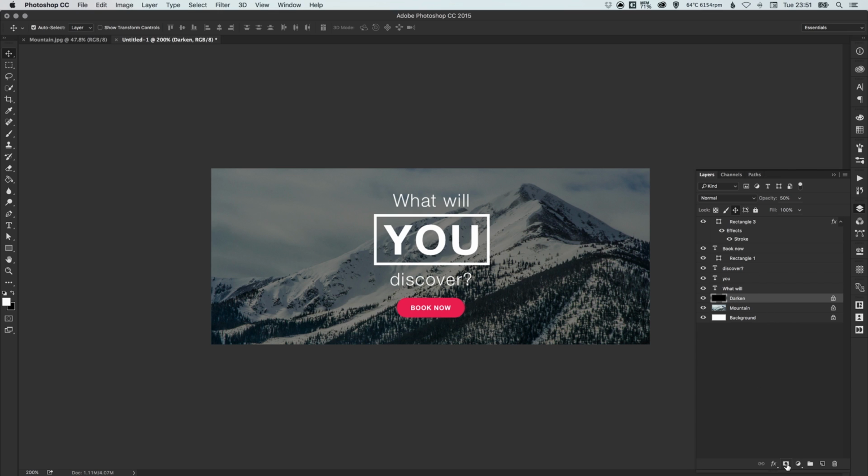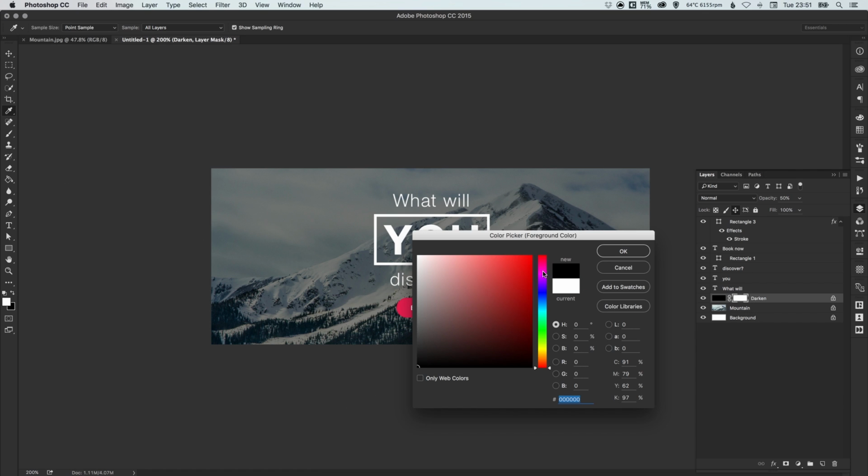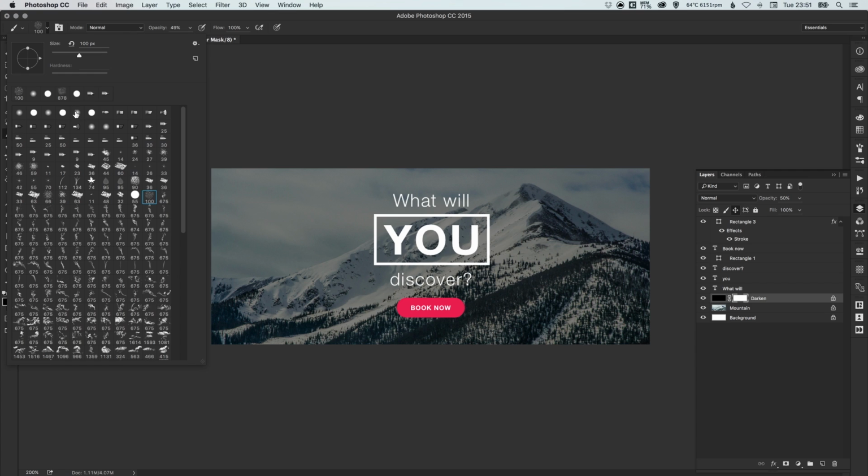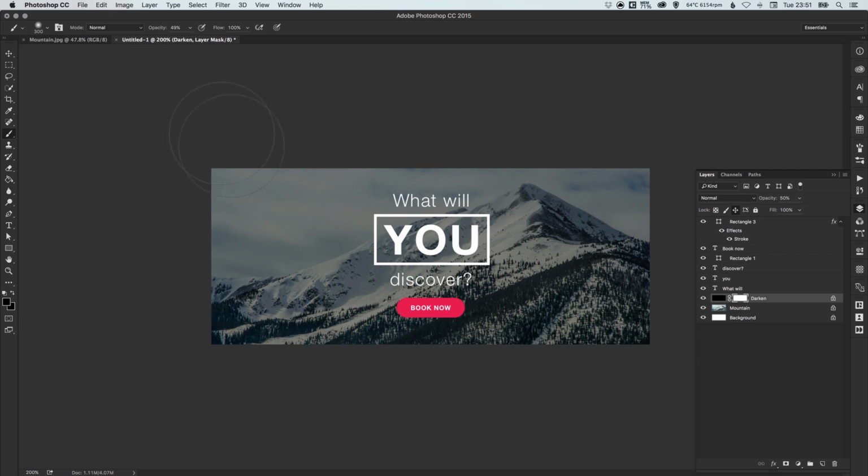But if you click the mask icon down here, it will add a layer mask. And just make sure that you've got black selected as your foreground color. And select your brush tool. Go up to the top, select one of the feathered brushes with the hardness set to 0 and the size. I'm going to set my size to probably about 300 or 400. Let's go with, no, about 500.